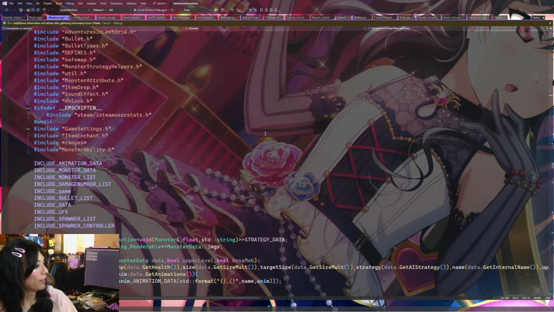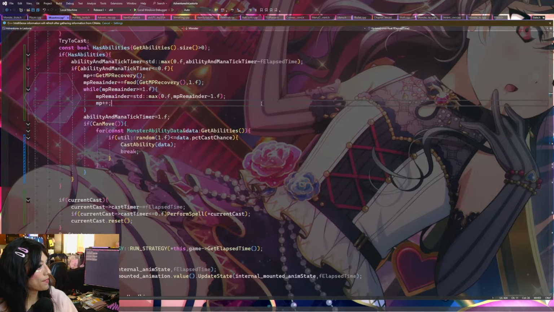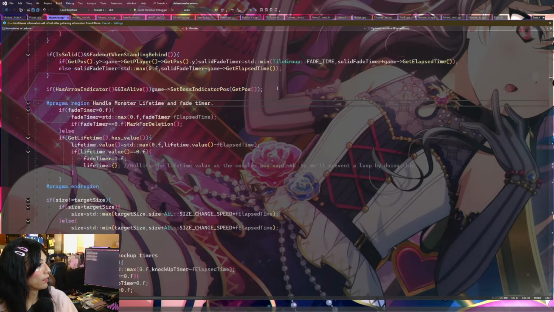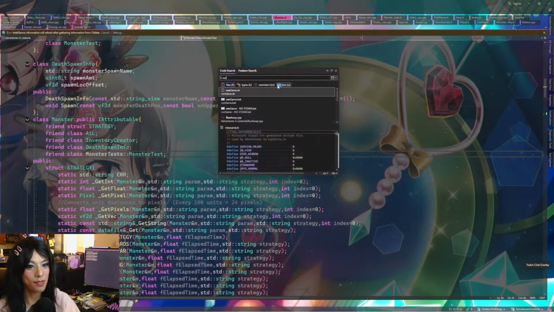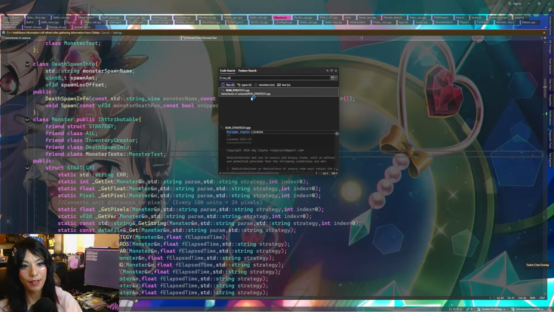So it's not under the monster constructor. Where is this thing? Is it under, like, run? Oh, it's run strategy. That's what it is. So if I go to run strategy, I always forget. The strategy data are in here. So this is the skeleton fire mage.